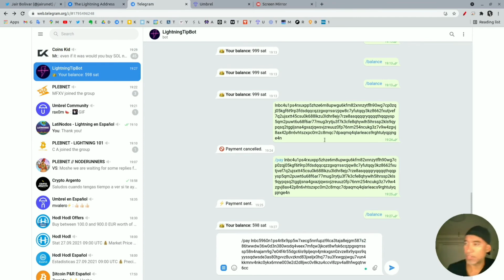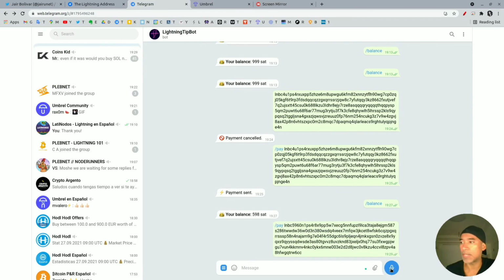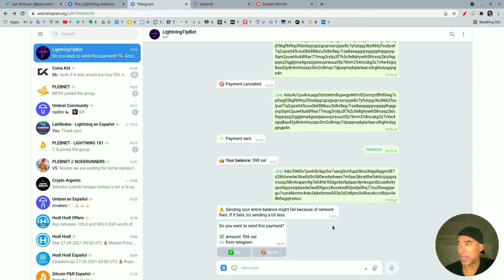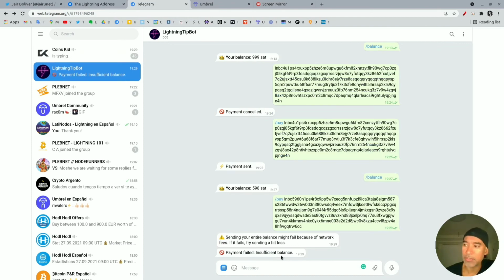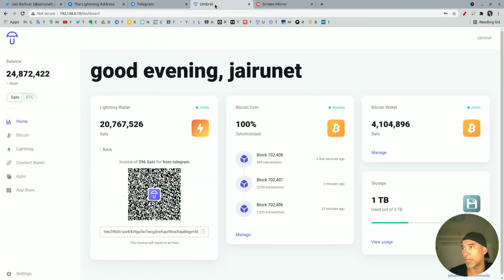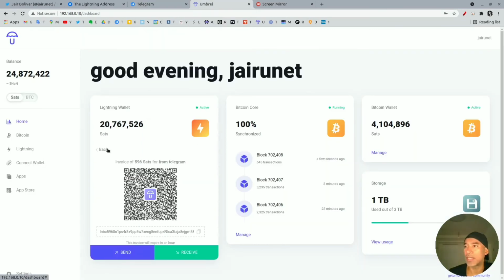And then if we select this option here to send, we get again a message here: sending your entire balance might fail because of network fees. If it fails, try sending a bit less. So we get this information dialog, and we want to send this payment. Yes, I will click here pay, and then unfortunately we see that the balance is insufficient, so we're going to go back to Umbrel, and we're going to change the amount.